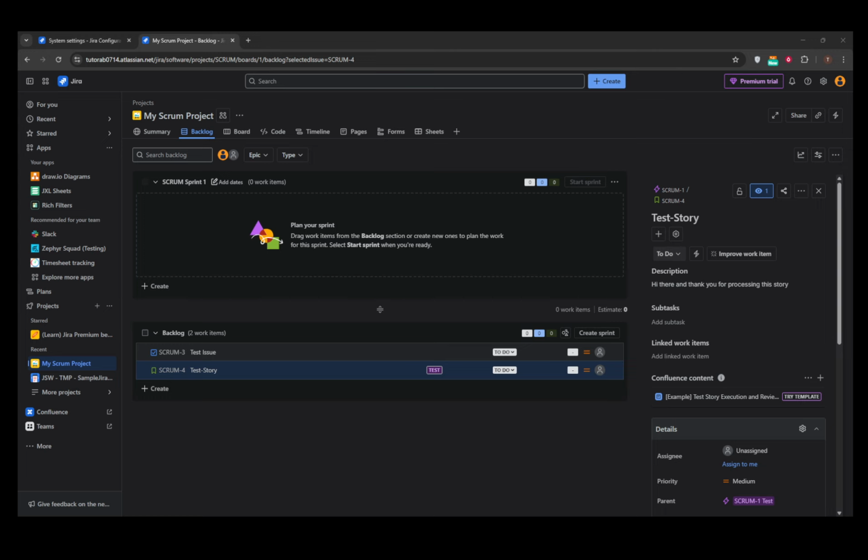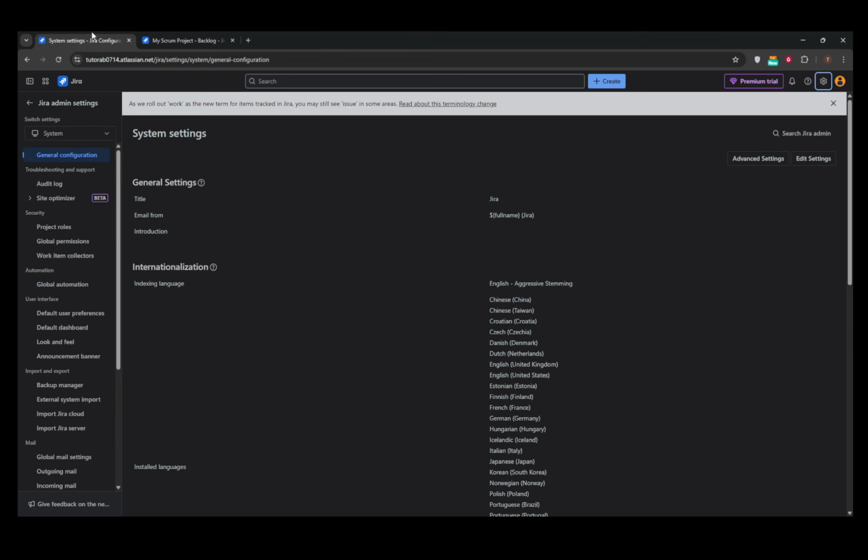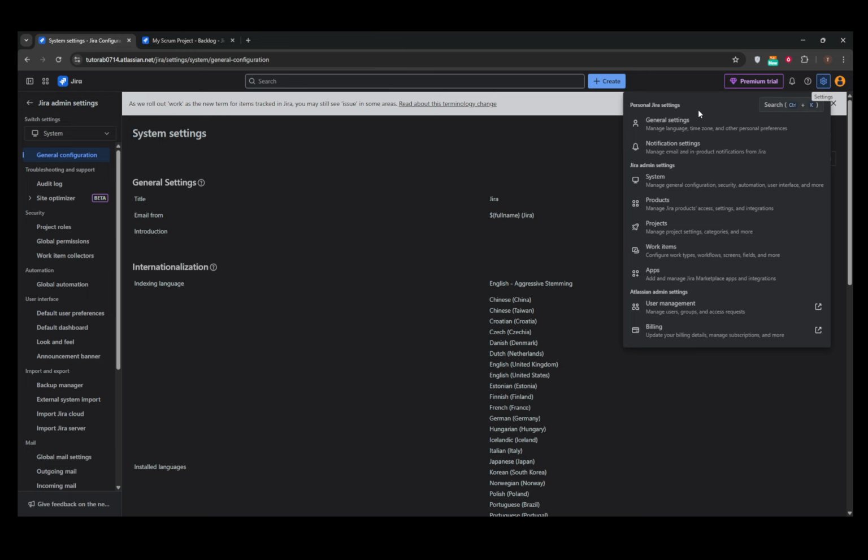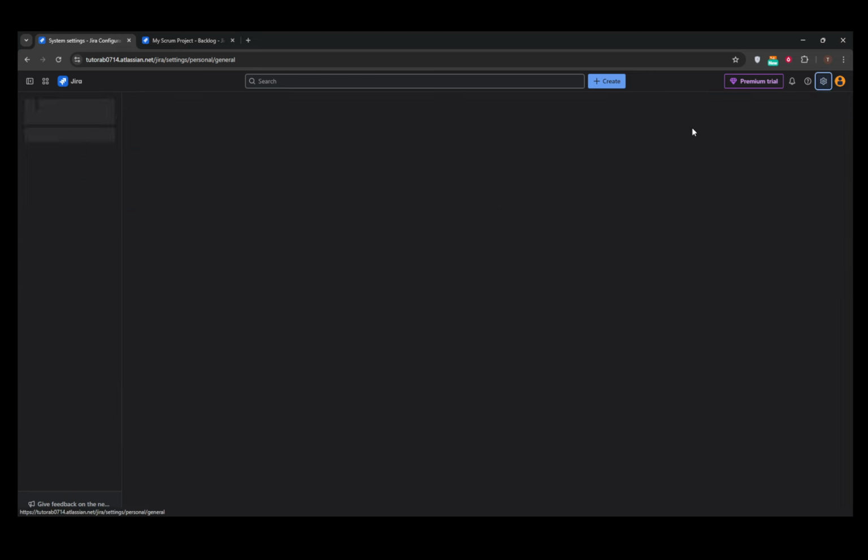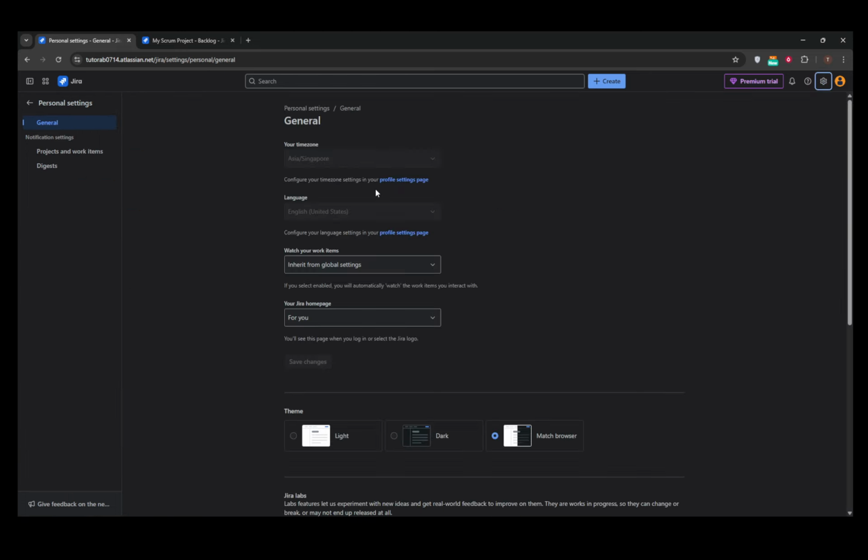So today, we'll dive into how you can create these subtasks, whether you're using a team-managed or company-managed project in Jira. Before we get started, it's crucial to check a couple of permissions and settings in your Jira project. First, ensure that subtasks are enabled. This feature is essential because it underlies the whole process of breaking down tasks.